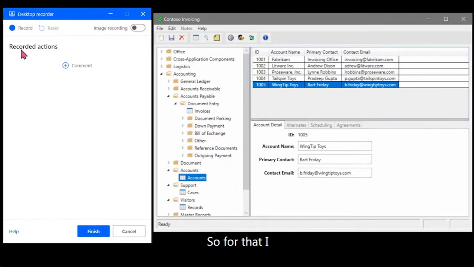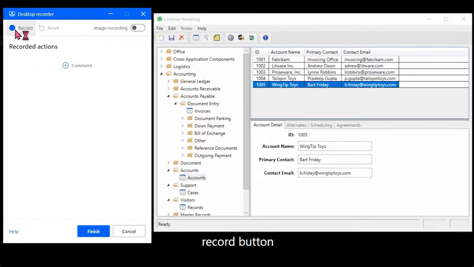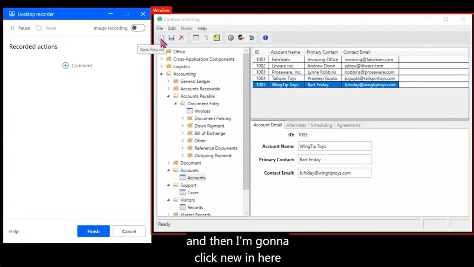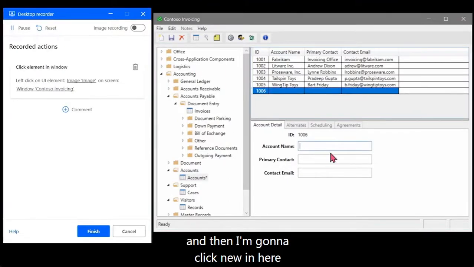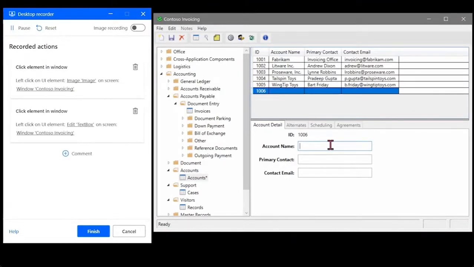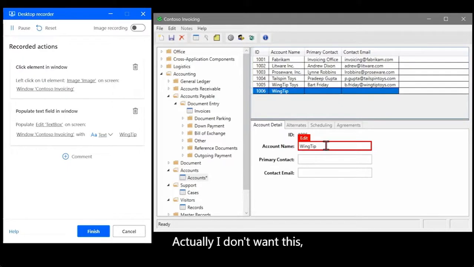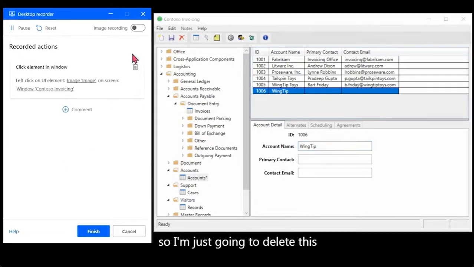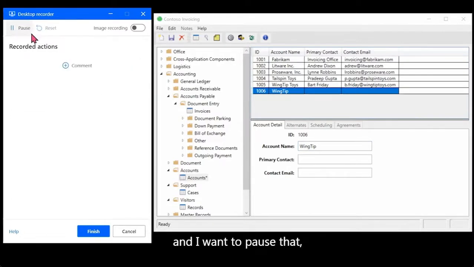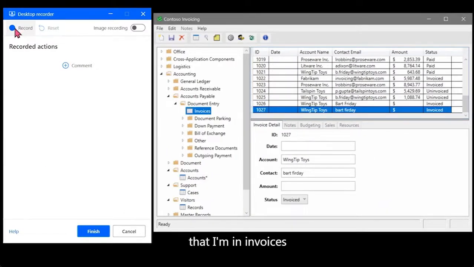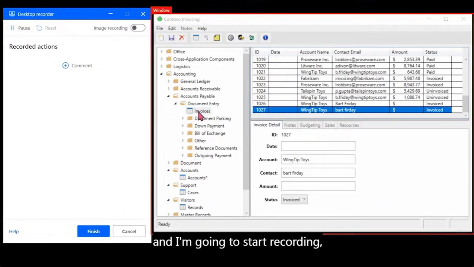For that, I need to first hit this record button, and then I'm going to click new in here, and then I'm going to start adding the value. So let's give it a name. Actually, I don't want this. I want to go in invoices. So I'm just going to delete these, and I want to pause that. I want to make sure that I'm in invoices, and I'm going to start recording.